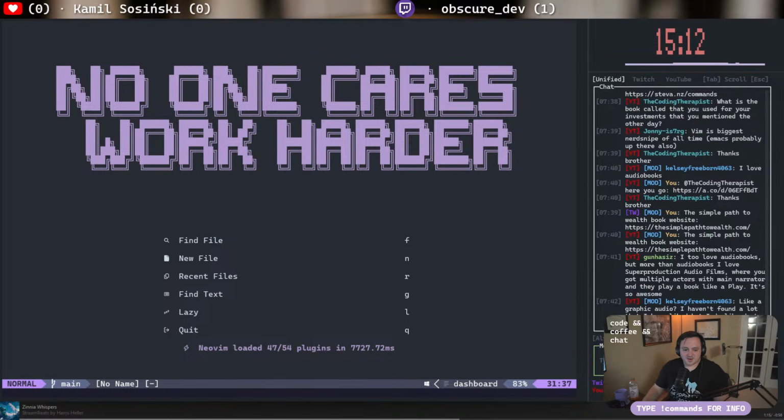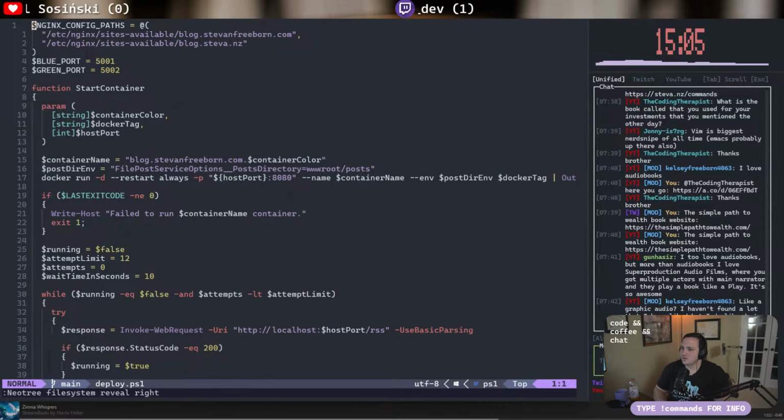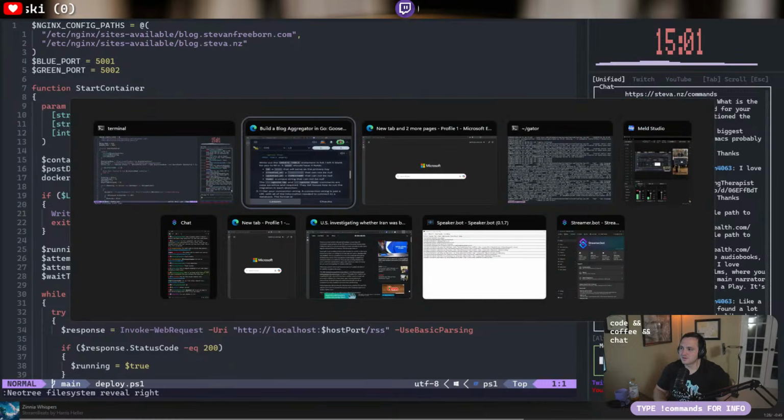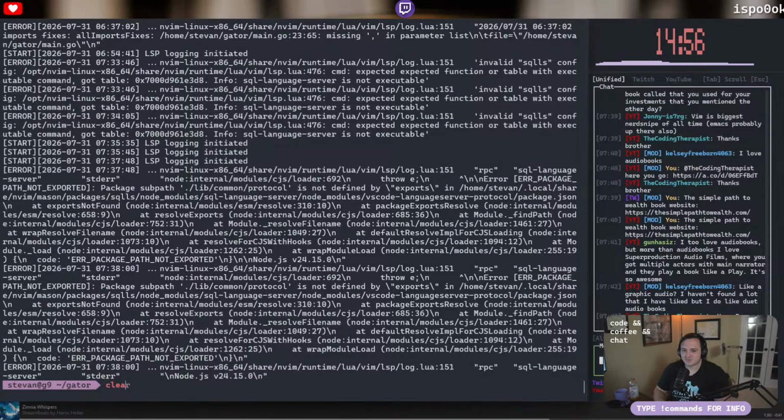Okay, back to creating a SQL migration. Sorry, I got distracted there. Oh, this isn't what, this is the wrong terminal. Oh, we were trying to figure out why SQL wasn't working.